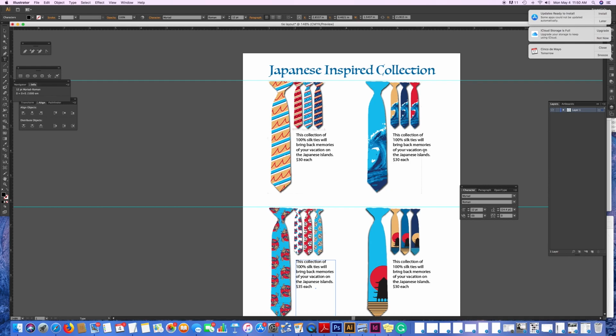Maybe rather than saying, we'll bring back memories of your vacation on the Japanese islands with all of them, maybe say something different here, like this collection of 100% silk ties is as powerful as the wave it depicts. You can get as wild as you want to here with the copy.